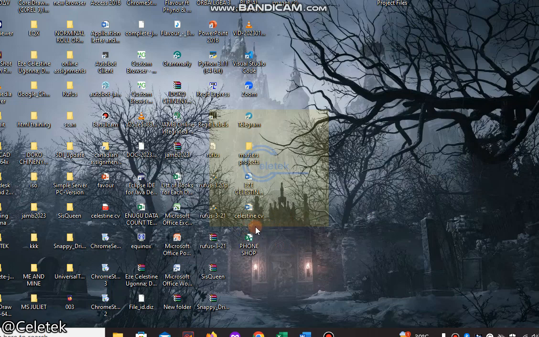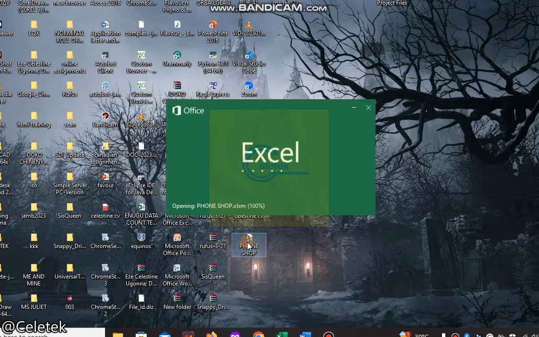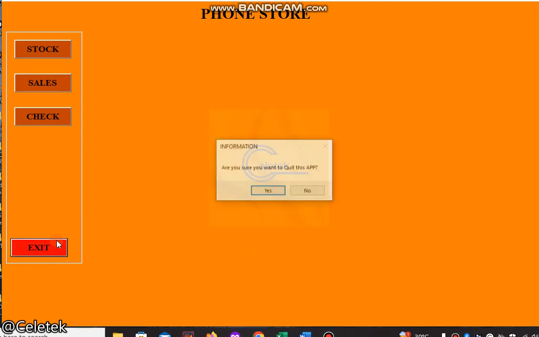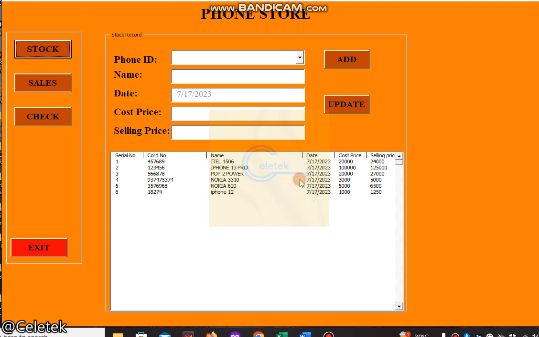Something I designed using Microsoft Excel, and this is it. Double click. It's opening. It's opened. Now here you click on exit. It's asking, are you sure you want to exit or quit this application? No, I don't want to. So I click on stock. We use this to keep stock.